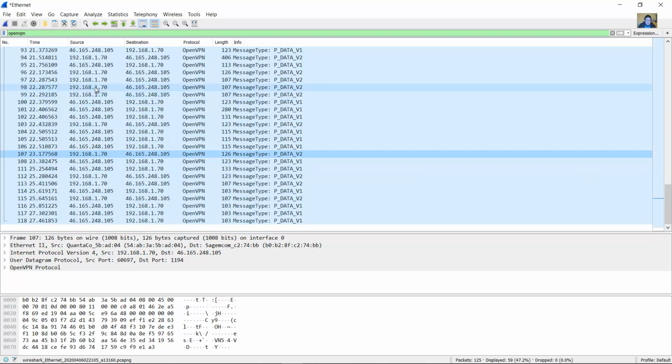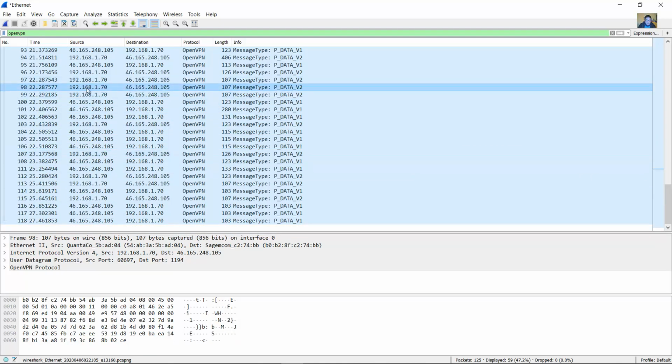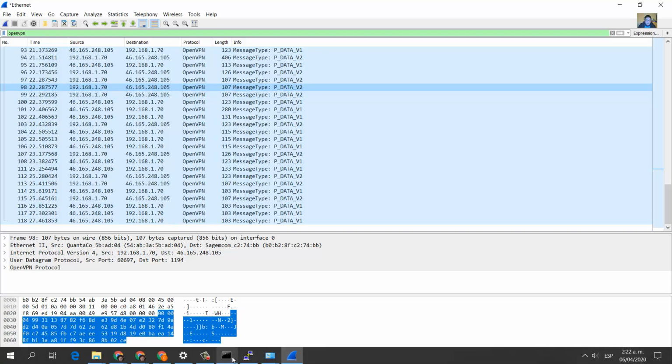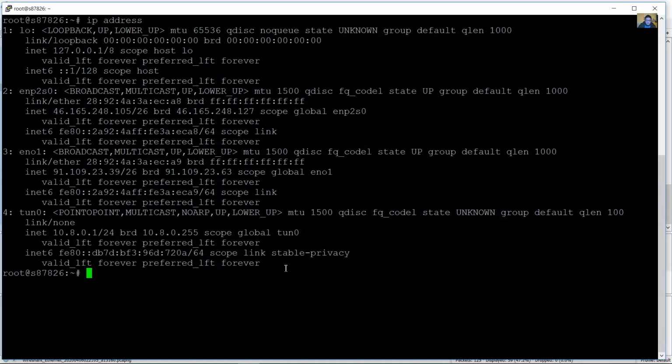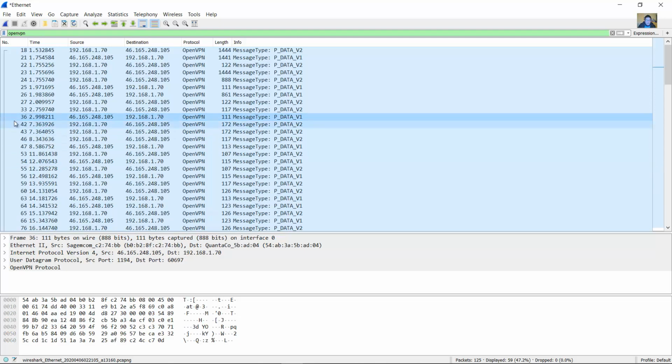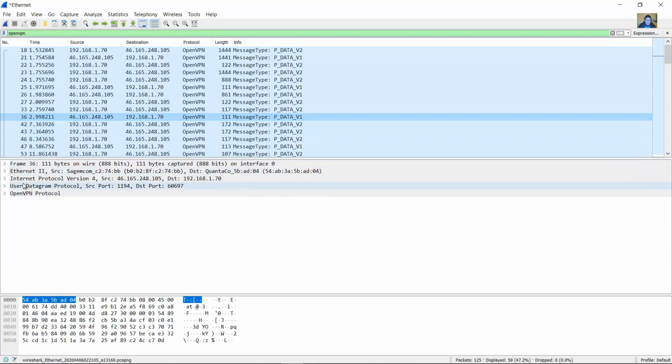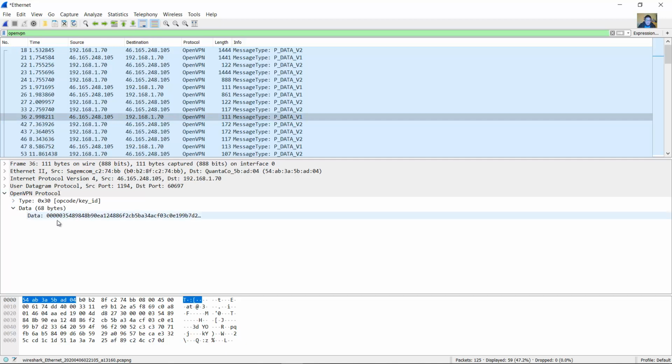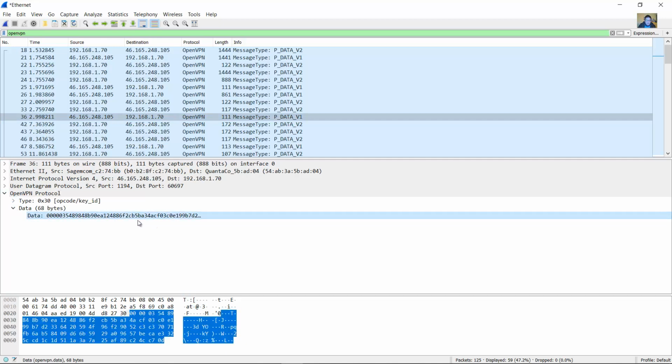This is the IP address of my Ethernet interface, and this is the public IP address of the server, 46.165.248.105. Try to view the data of one of the packets. The data is encrypted, so nobody can see what is going on here.